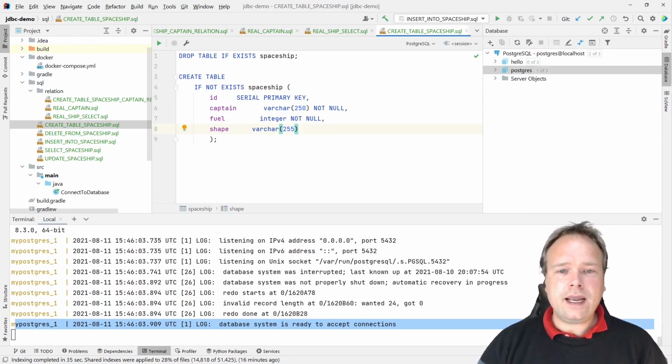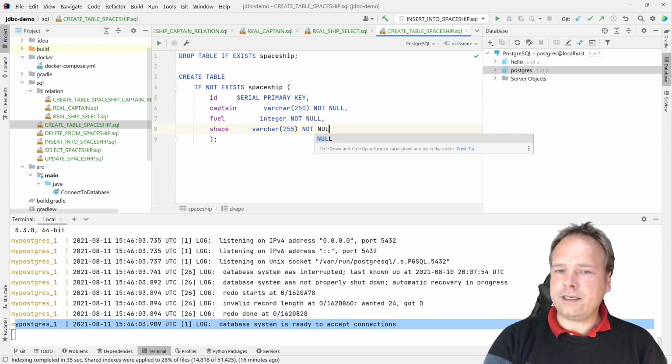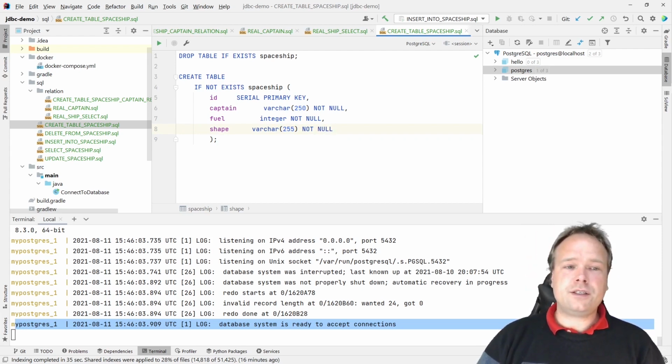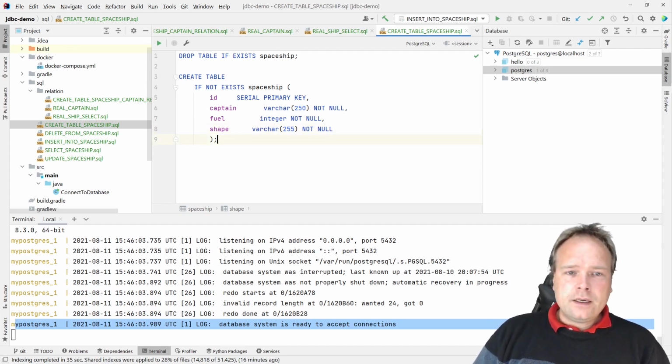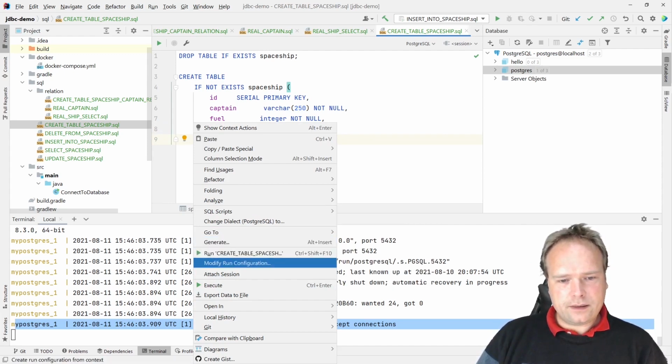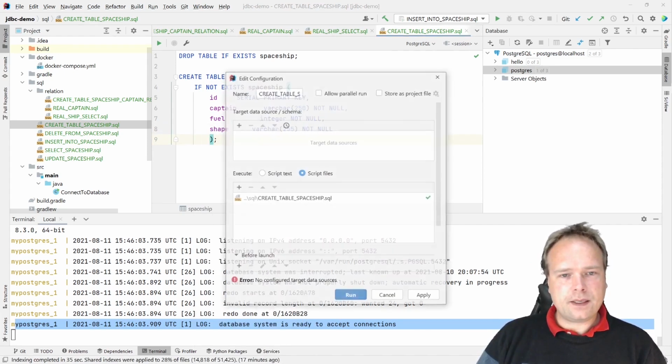Then we have the shape right here, and that is a varchar 255, like round, etc. And I don't think this should be null either. So I'll just add not null as a constraint to this column right here. Let us try to run this so I get my table. So I'll right click and then I'll say run right here.